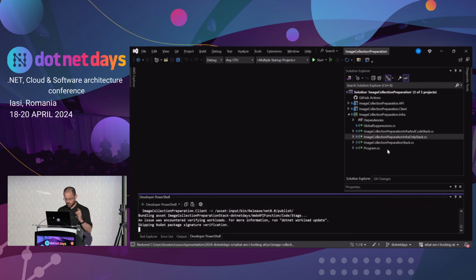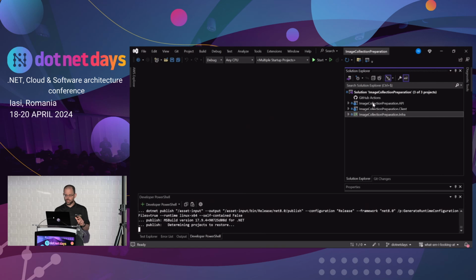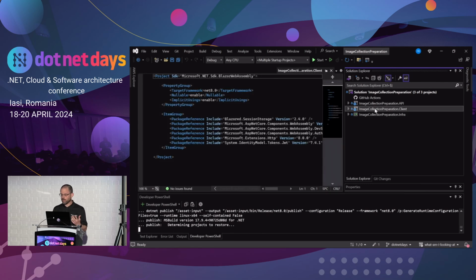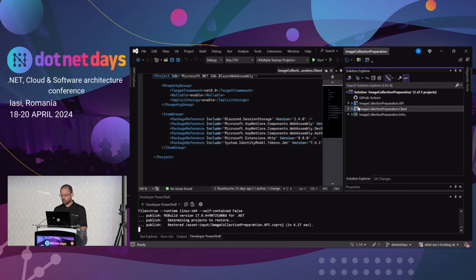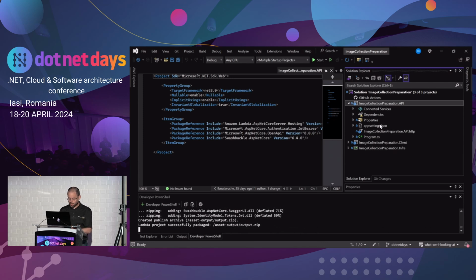While it's building, here is my solution. In my solution, I have 3 projects: my client project, Blazor WebAssembly, and my API project, which is an ASP.NET Core Web API project. I could run this locally.